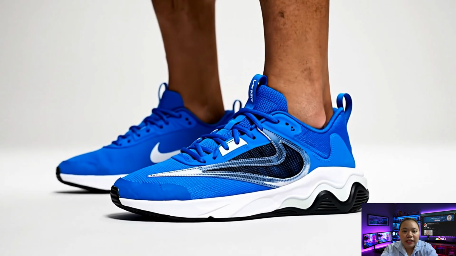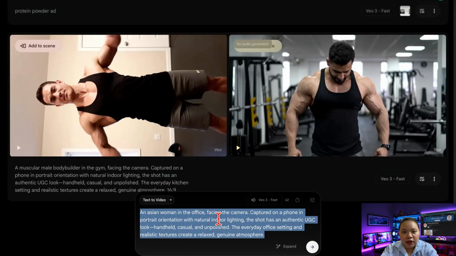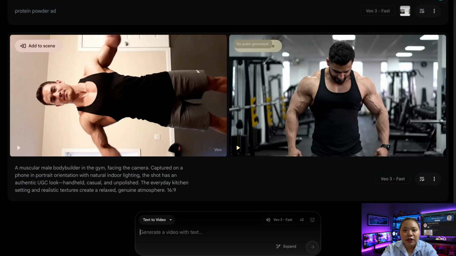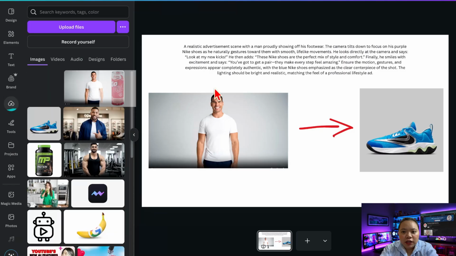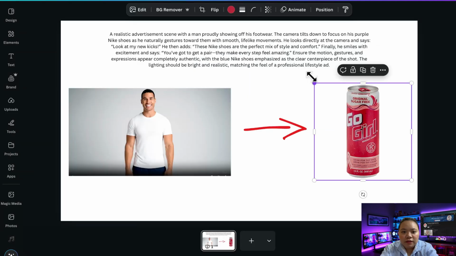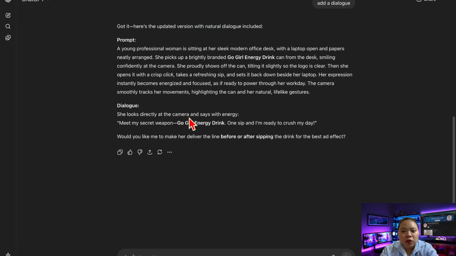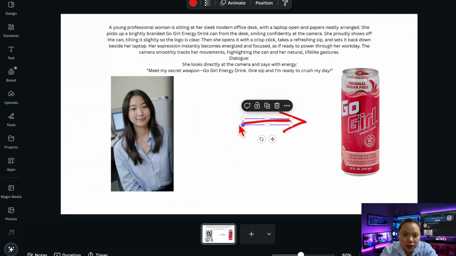You'll get a clean ad featuring the sneakers in action. You can also switch up the actor. Let's say you're advertising a new energy drink. Instead of a bodybuilder, generate a woman standing in the office, upload the product image of the drink into Canva, then ask ChatGPT for a prompt where she picks up the drink, smiles, and shows it off. So run it through the same process.